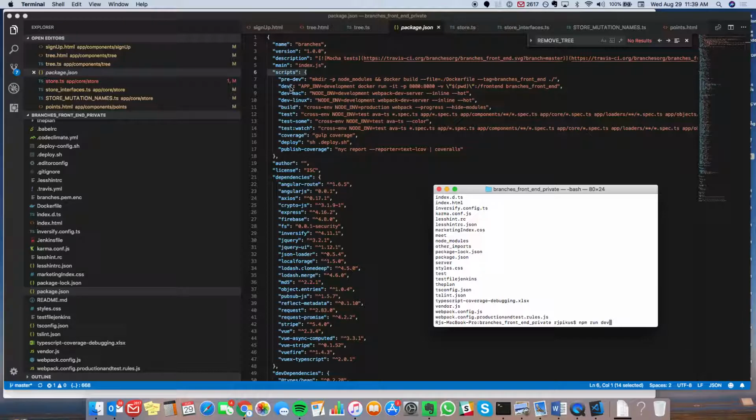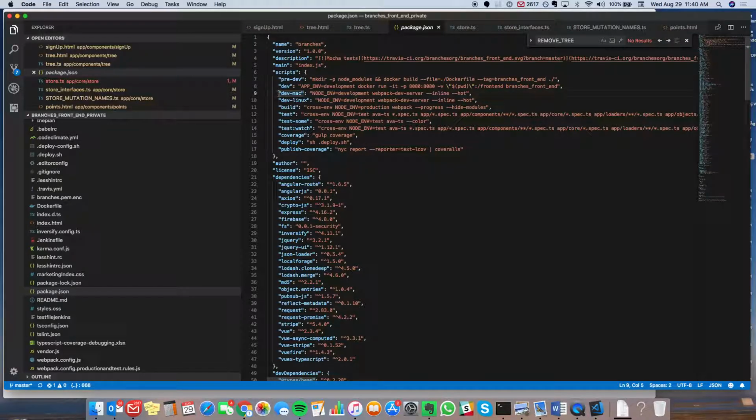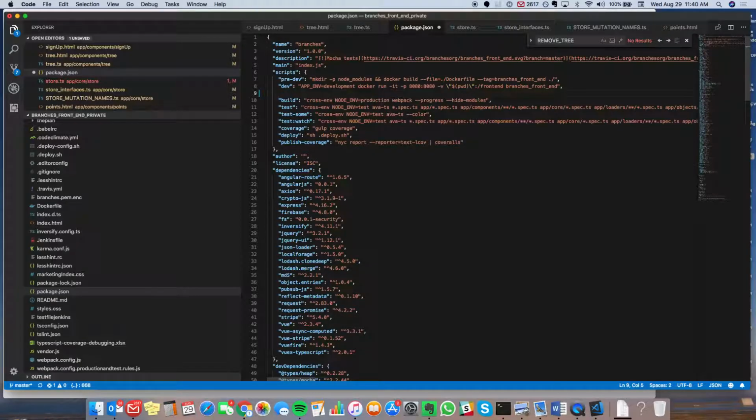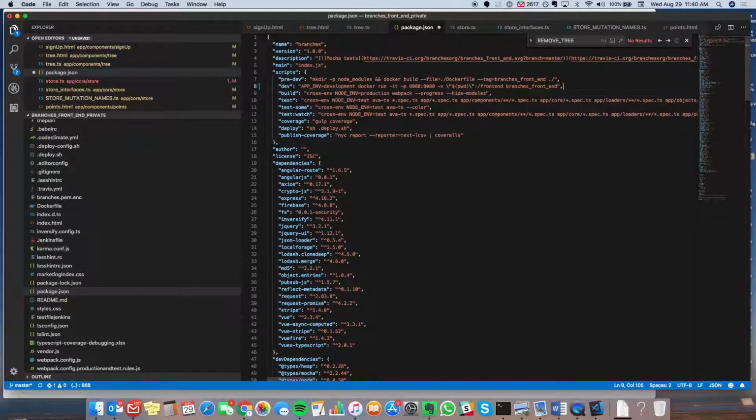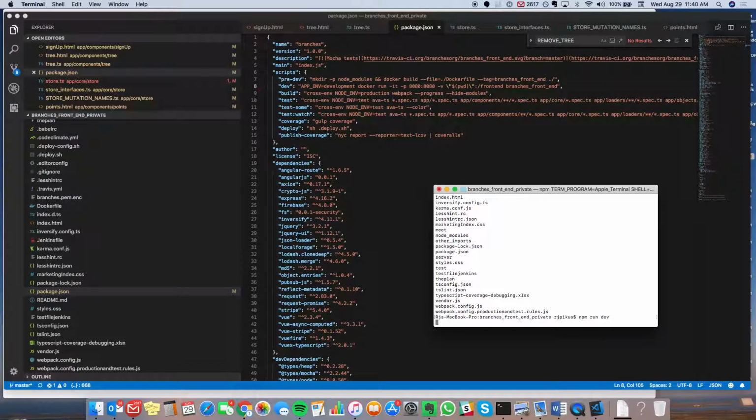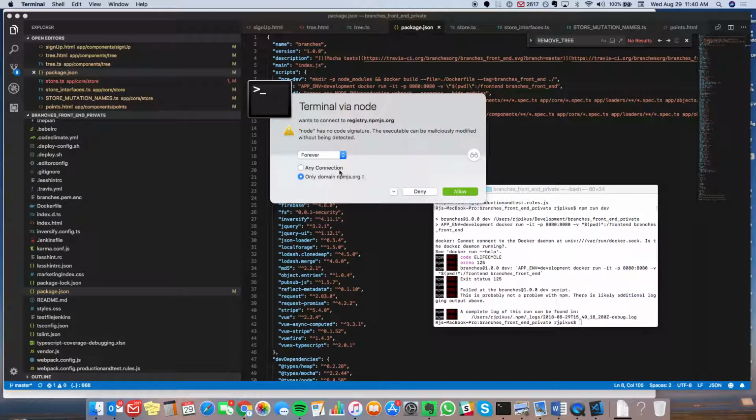And while you're at it, actually, delete lines 9 through 10. Those are no longer used. All right, hit save. I hit enter here. Yeah, hit allow.